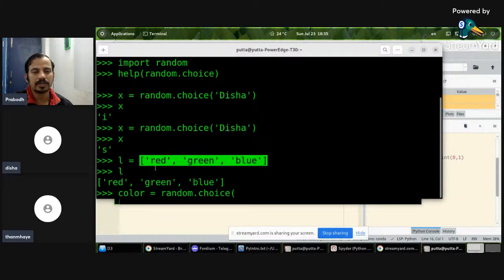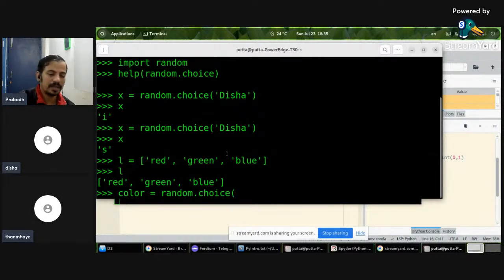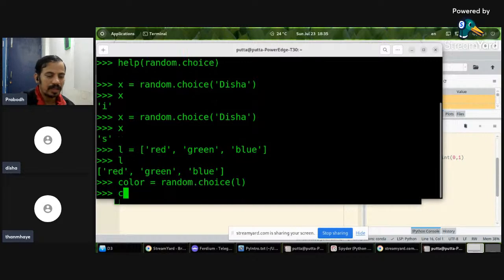Where are these colors stored? In a list. So we have to give that sequence. Yeah, I have to give the list. Okay, and then it displays the color chosen.